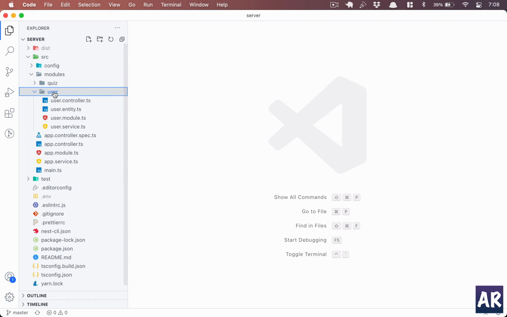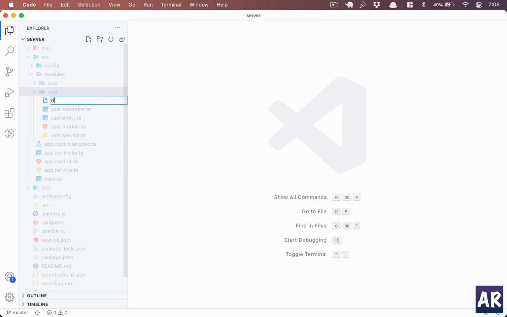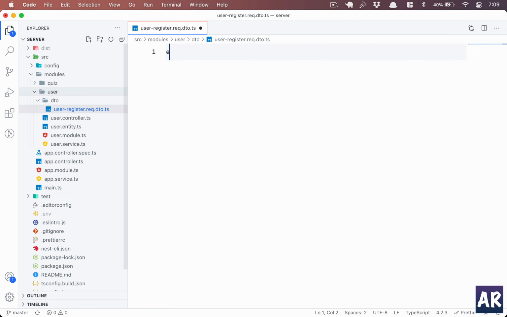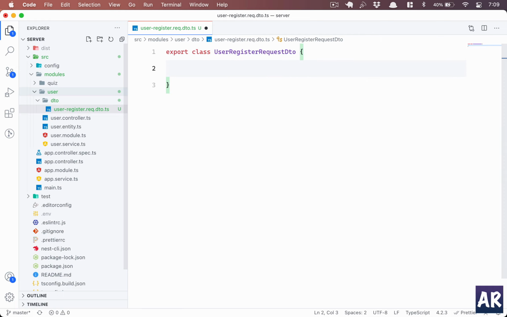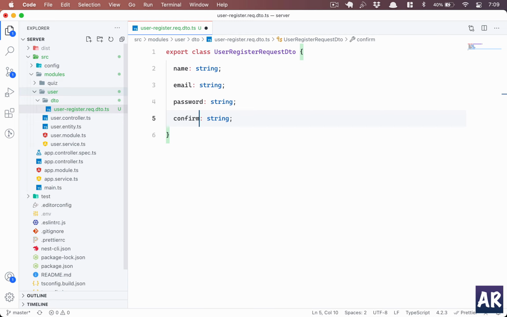Hence what I am trying to do now is create a DTO inside the DTO folder, and let's name it user-register.req.dto.ts, where req stands for request DTO. So we can create request DTOs and response DTOs. Right now we are looking at a request DTO, right? So export class UserRegisterRequestDTO. In that we will have 4 fields like so: name, email, password, and confirm password.